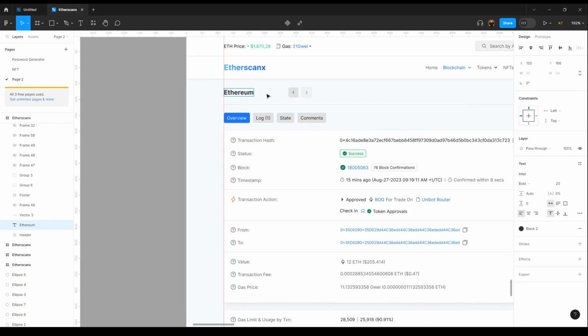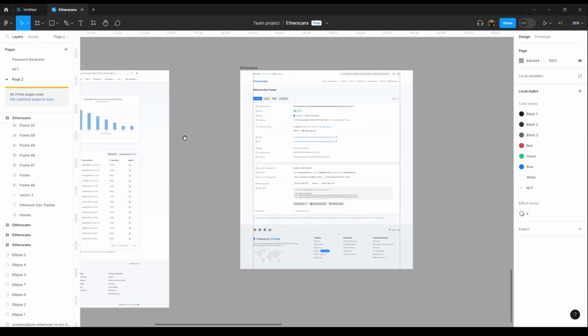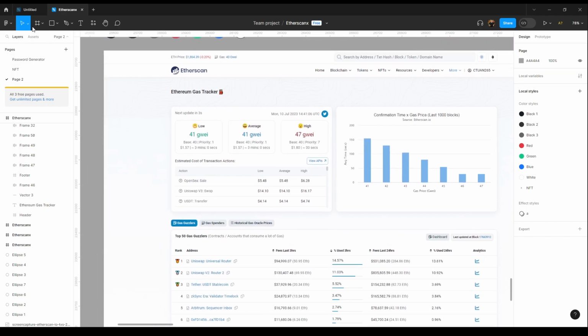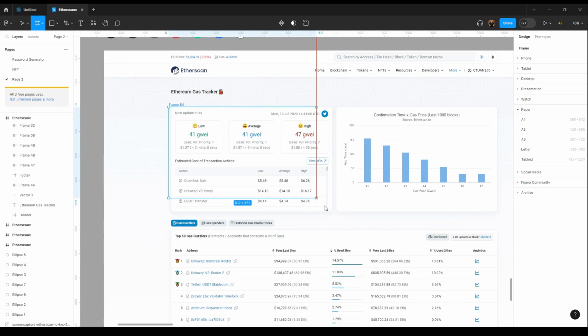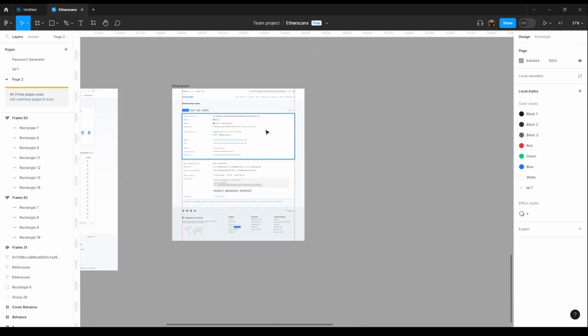Okay, and right there we can have the Ethereum gas tracker. All right, and below we have three, three panels.